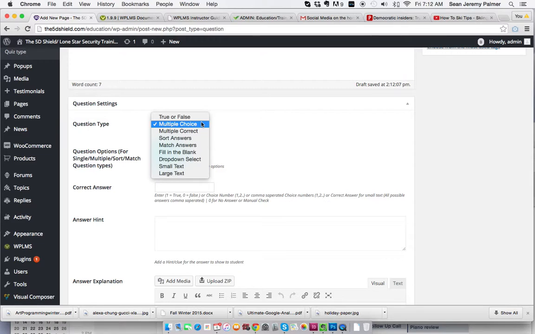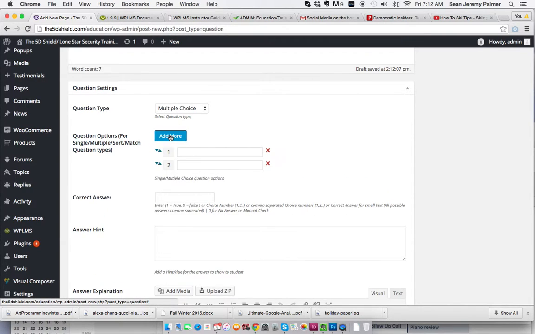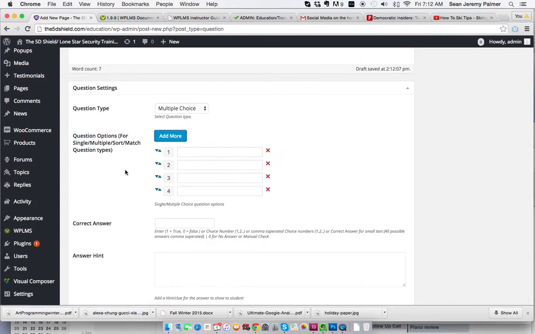Question type. Is it true or false? Is it multiple choice? The rest of these we can get into. Most likely your questions are going to follow in a multiple choice or a true-false. So we will leave it at that and we will cover those two options. For our sake, we like multiple choice. Question options. Right now we only have one, so we will add more. We're going to have an A, a B, a C, and a D.